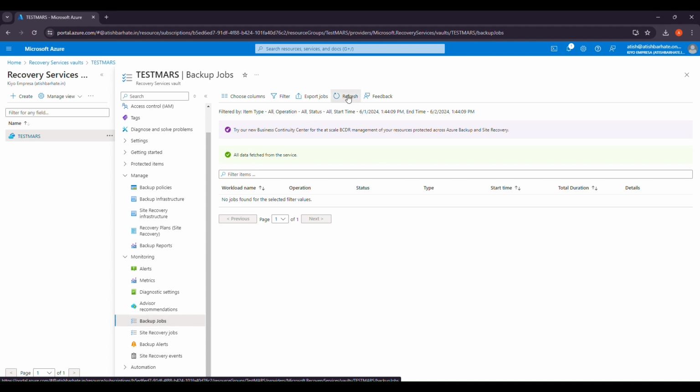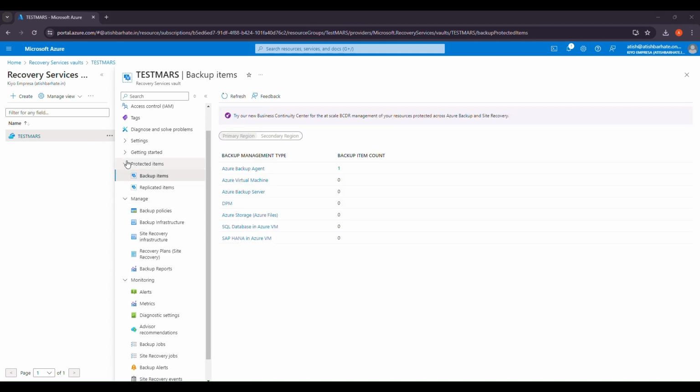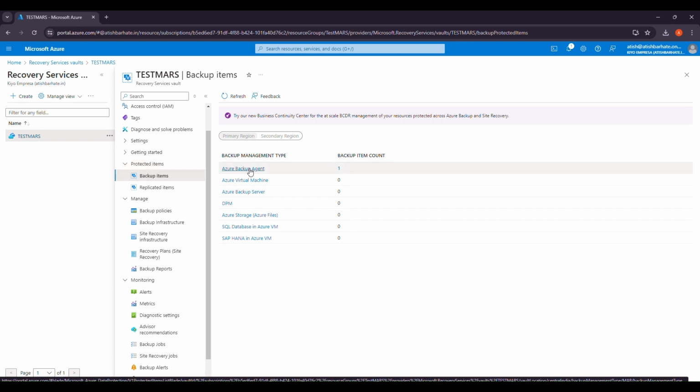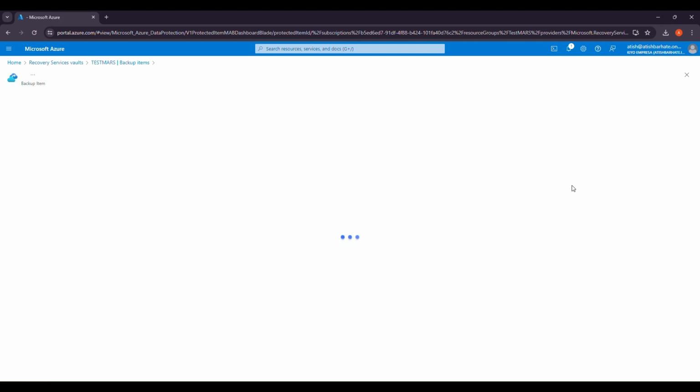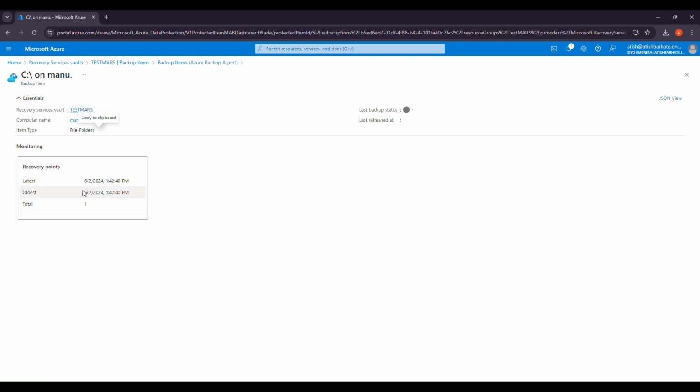Still, it's not fetching. We need to click on protection item, which item we protected from the server, backup items, then Azure Backup agent. You can see we protect this item. See items, protected server, view details, this one, latest and oldest one. We ran this a few minutes before.